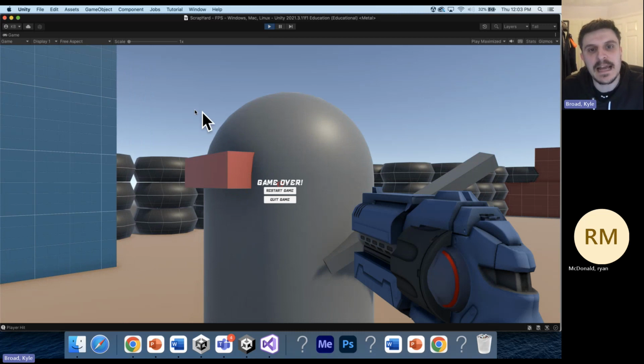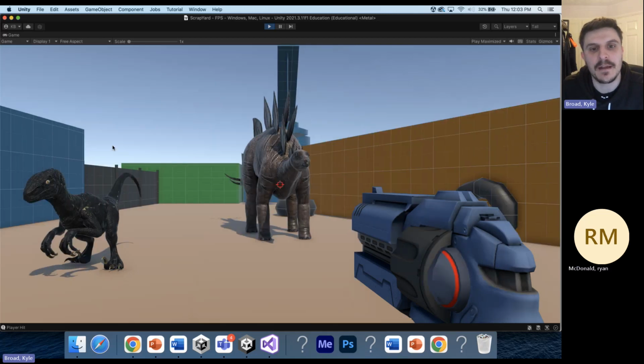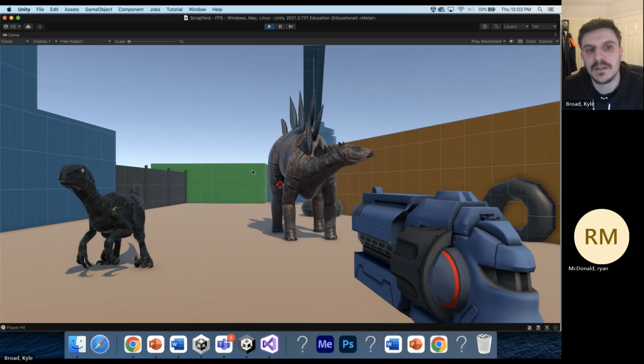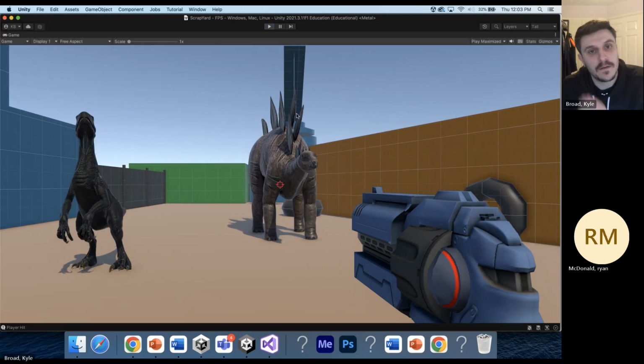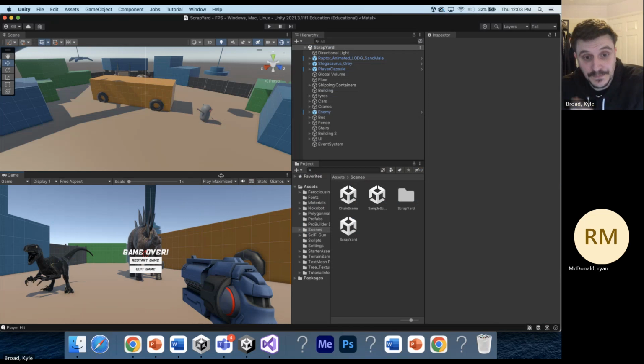I've died. I can't move my camera because you can see my mouse cursor going mental. Oh, there we go. Stegosaurus. And then restart game. Boom. There we go. Back in my game. Lovely. Fantastic. And that's what you should have as well. Cool. Lovely.